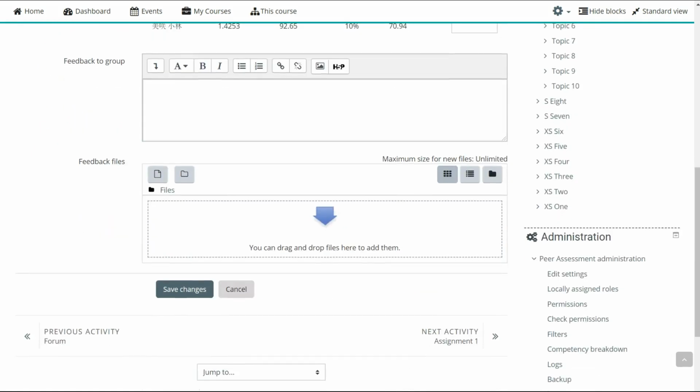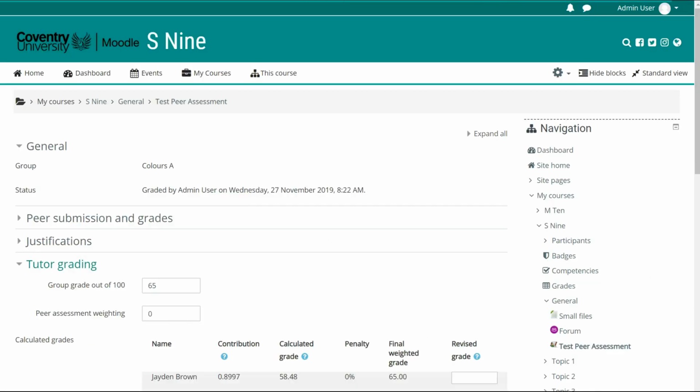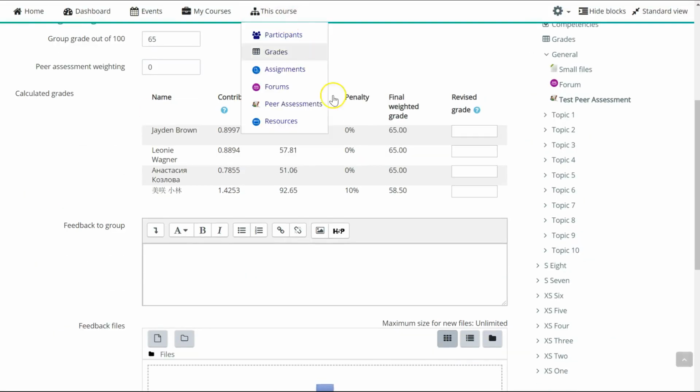So if I just set this weighting to 0, we can now see that essentially every student is getting the grade that the teacher gave. There's no peer weighting applied, but for this student, they have a 10% penalty incurred for not completing the peer review of their peers. This was another setting when we created this peer assessment.